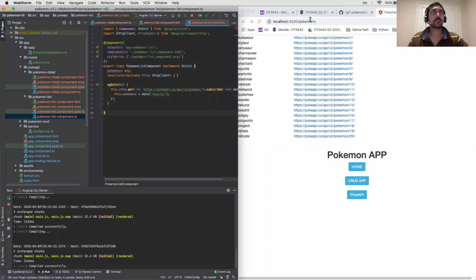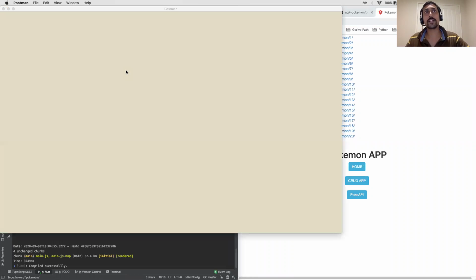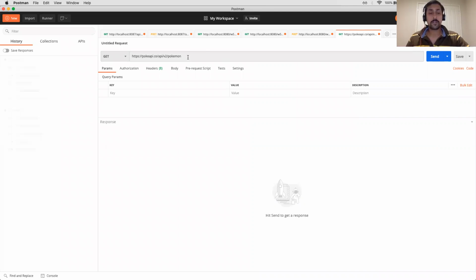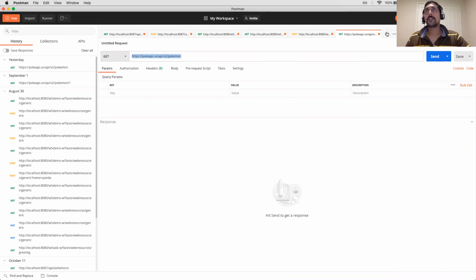So when Pokemon is called, the Pokemon list model is called. When this model is called, you see it has an attribute called Pokemons, which is of data type any, and it has an HTTP attribute of type HTTP client library, and it makes a GET request to this URL. So let me copy this URL and put it in a GET request.